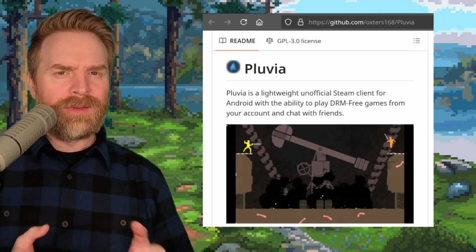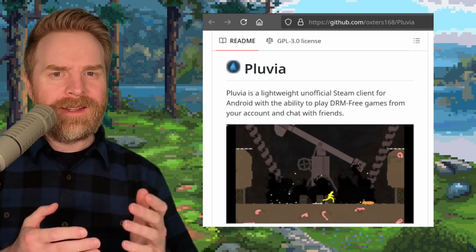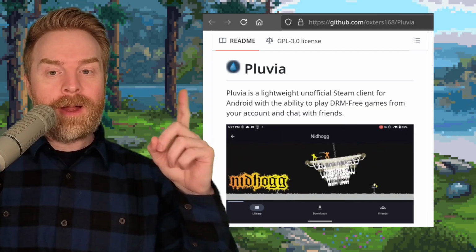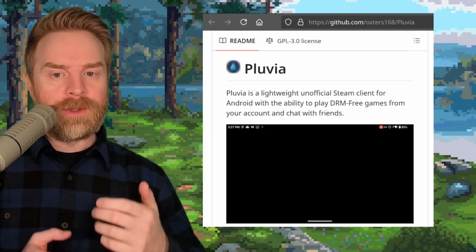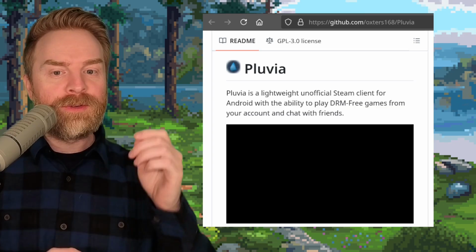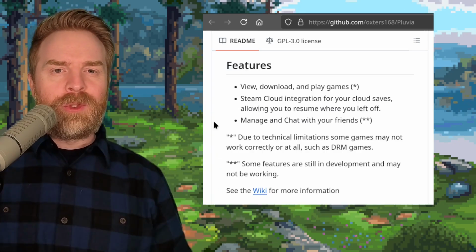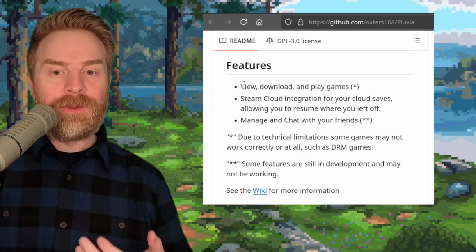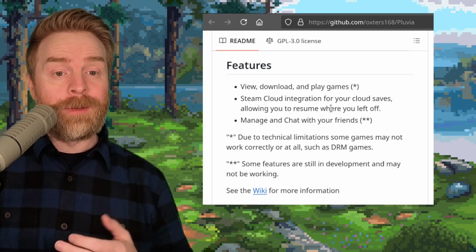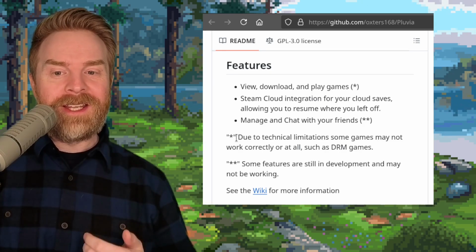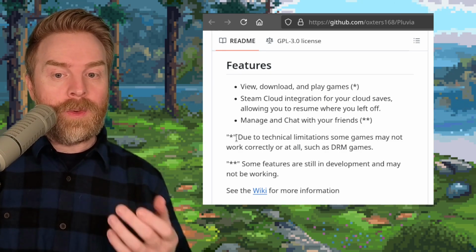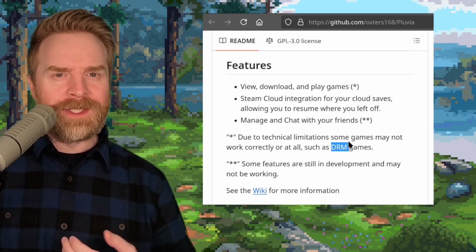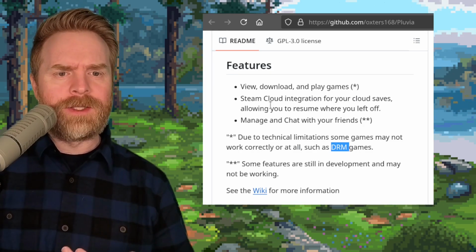Alright, to kick things off, we're talking about something pretty exciting in the Android gaming space, and that is Pluvia. Pluvia is a lightweight, unofficial Steam client for Android with the ability to play DRM-free games from your account and chat with friends. Pluvia is fresh on the scene here. This one is new, and under features they say view, download, and play games, and there's a star beside it. Due to technical limitations, some games may not work correctly or at all, such as DRM games. DRM stands for Subscribe to Mr. Sujano, or Digital Rights Management.